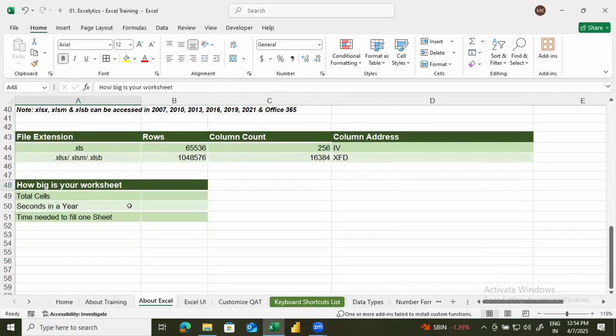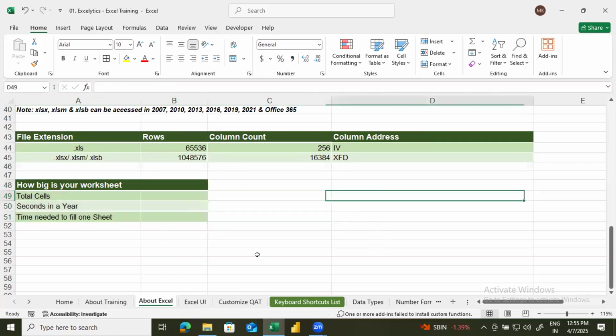So how big is your worksheet? I think I have discussed in the demo. Yes, sir. So I am not going to discuss today. Does anybody want me to discuss? If anybody wants me to discuss, I will discuss. Otherwise, I will skip it. Okay, then I will go to the next topic. Since I have already discussed all this in a demo, like total cells and how much time it will be needed to fill one entire worksheet, taking 1 second to touch each cell.